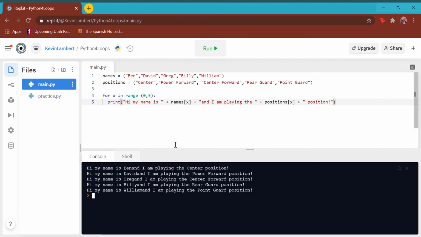We used X both to fill in for the index of names and the index of the positions, because X is just saved to a number in a for loop. X starts at 0 and it stops just short of 5. So it said print name 0 and then print position 0. And then it loops through again and X now equals 1. So it said print name 1 and print position 1. And then now it looped back and now X equals 2. And then 3, 4, and then it stops just short of 5. And there you go. It prints out perfect.